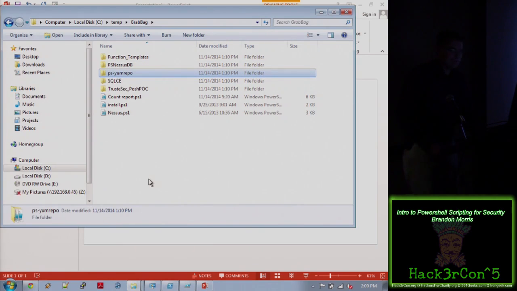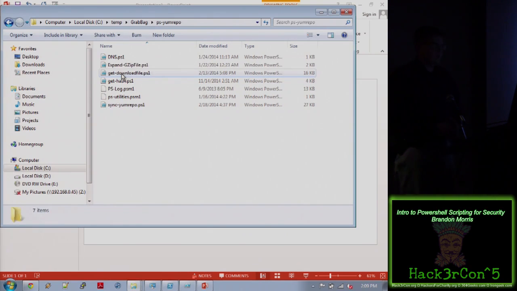PS_Yum repo. This is actually a funny story. This one is a PowerShell version of synchronizing a Yum repo, right? So I was in an environment where I didn't have access to rsync. I couldn't just download and bring something in from home. So I wrote a PowerShell module that goes out, enumerates a Yum repo, goes through the various artifact lists, and then downloads each of those, does hash checks, and basically keeps it synchronized for me.